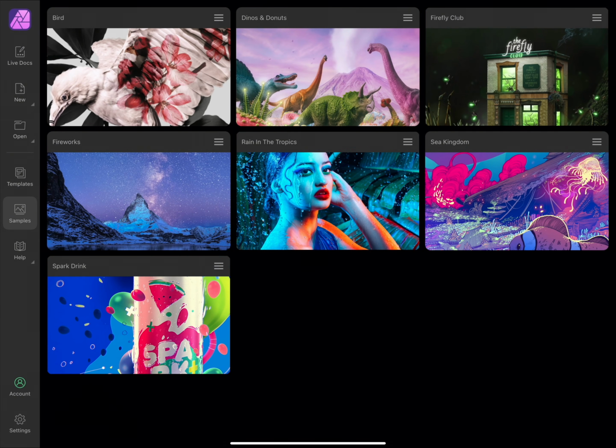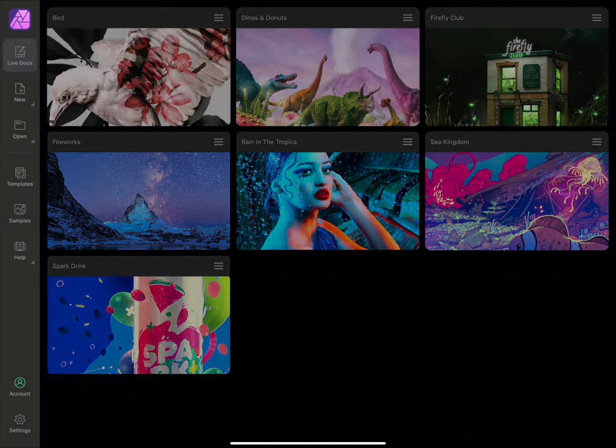I'll take you through the file management process with the iPad version of Affinity Photo. At the top of the options here, you have the Live Docs section. This will be empty, and we will come back to this soon. Tapping the new icon will present a list of options to choose from.